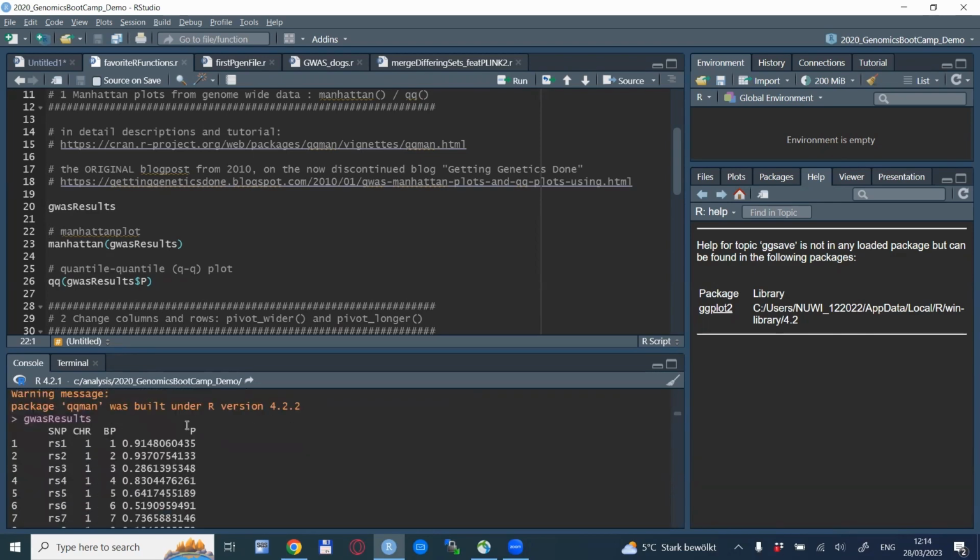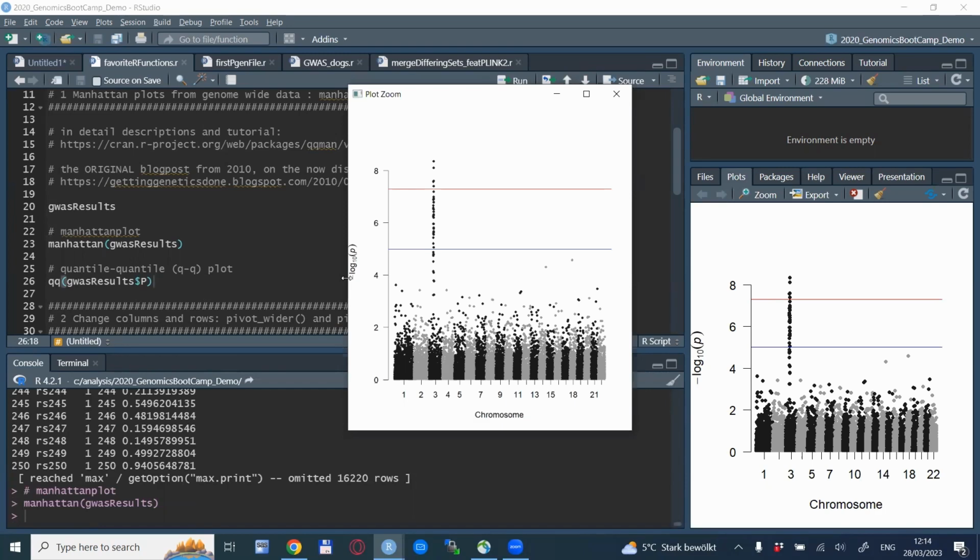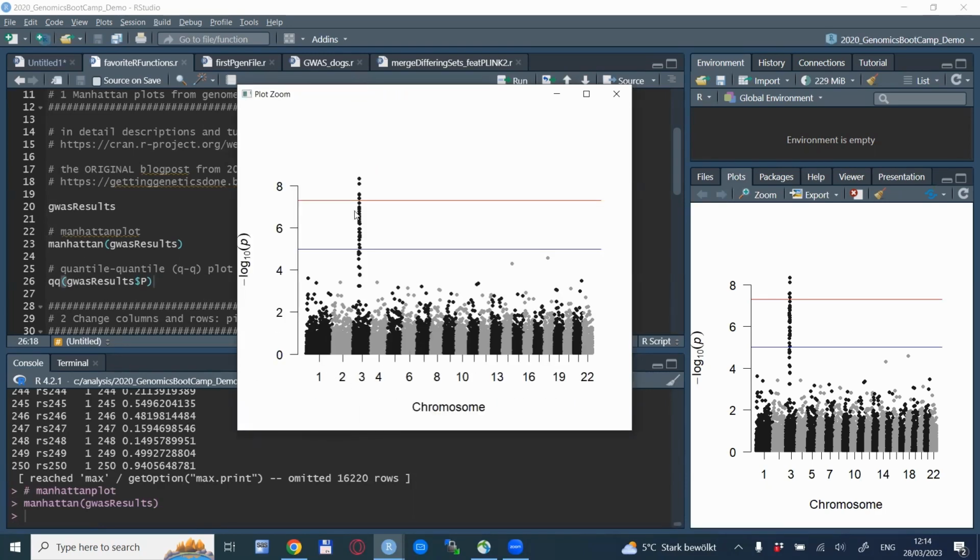And it is indeed a simple one, with a GWAS output with a SNP ID, chromosome, base pair (well, now it's just a consecutive number, but still a kind of base pair position), and the p-value for the significance of that particular SNP. And if you want to do a Manhattan plot, you have to do only one thing: just say manhattan, and then inside the brackets, the data set that you want to plot. You execute the function manhattan with the input data set gwasResults, and you get a readily made Manhattan plot with all the chromosomes and also some lines for the significance thresholds.